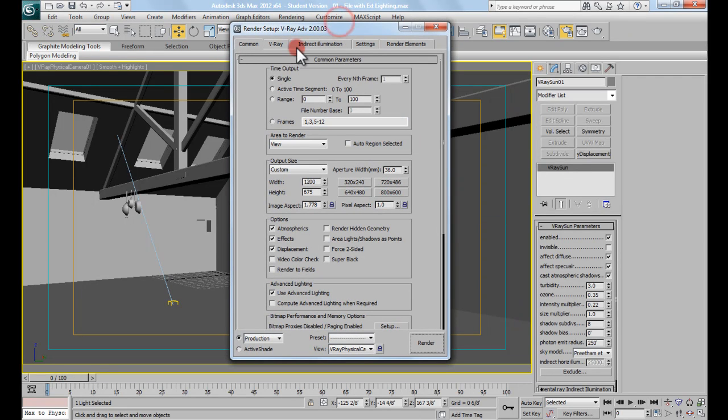So once we have the render settings up, I just want to lower this down so it doesn't take as long. I'm under the common tab here at the top, and under the output size, I'm going to lock this value in, and I'm going to change it to something like 600 for my top value. The bottom one will adjust automatically since I'm locking in that aspect ratio. You could change both of them if you wanted to.